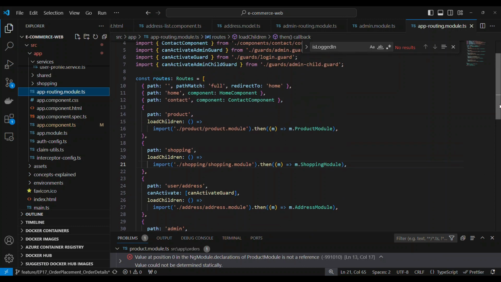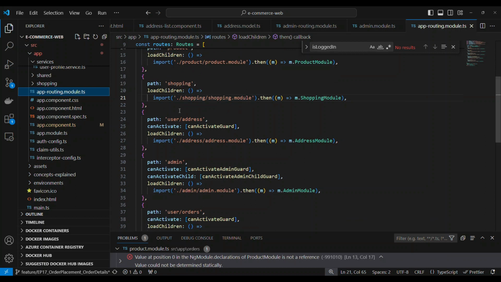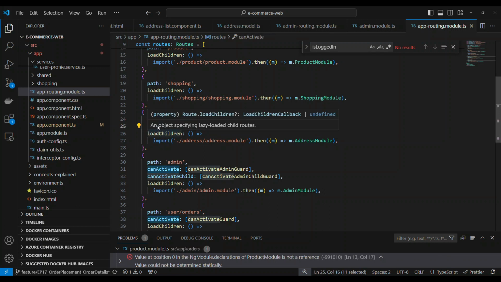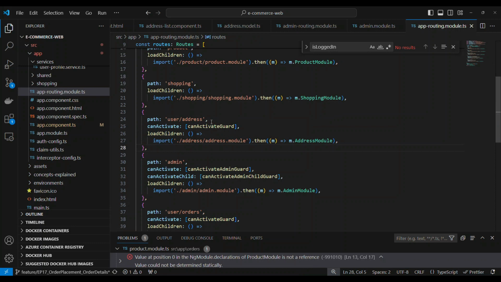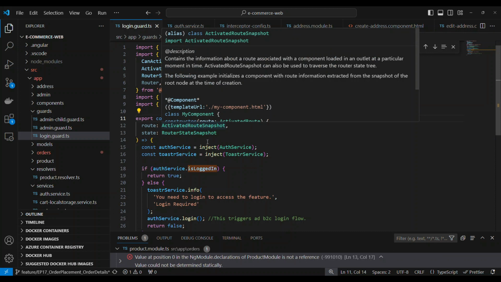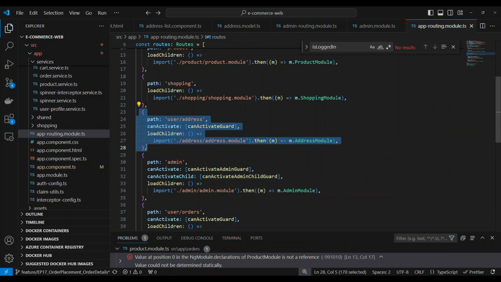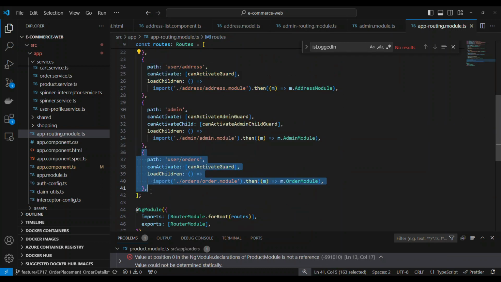If you look at this, let's go to the regular one. Let's say address. So address is one of the modules. Here I'm saying canActivate. This module itself can be activated only when this canActivate guard is successful. What is this canActivate guard? Just the user has to be logged in. That's it. As soon as the user is logged in, this address module will work. Similarly, order module also will work if it satisfies this canActivate guard.